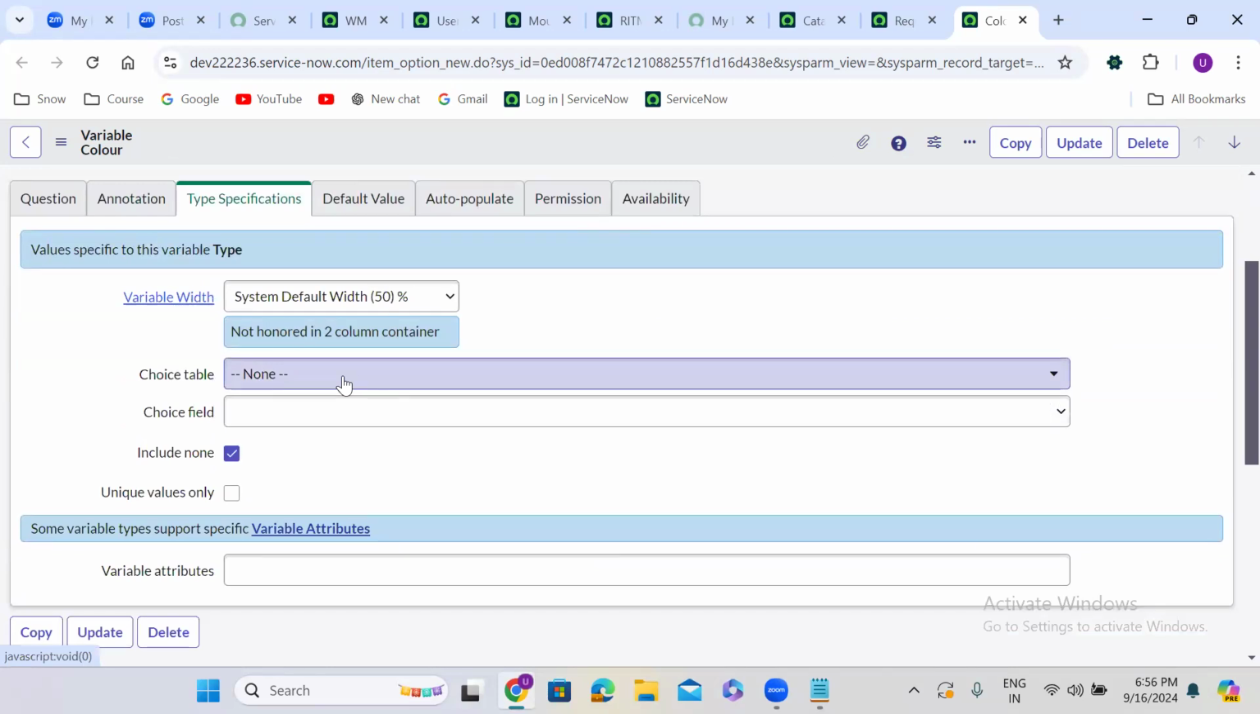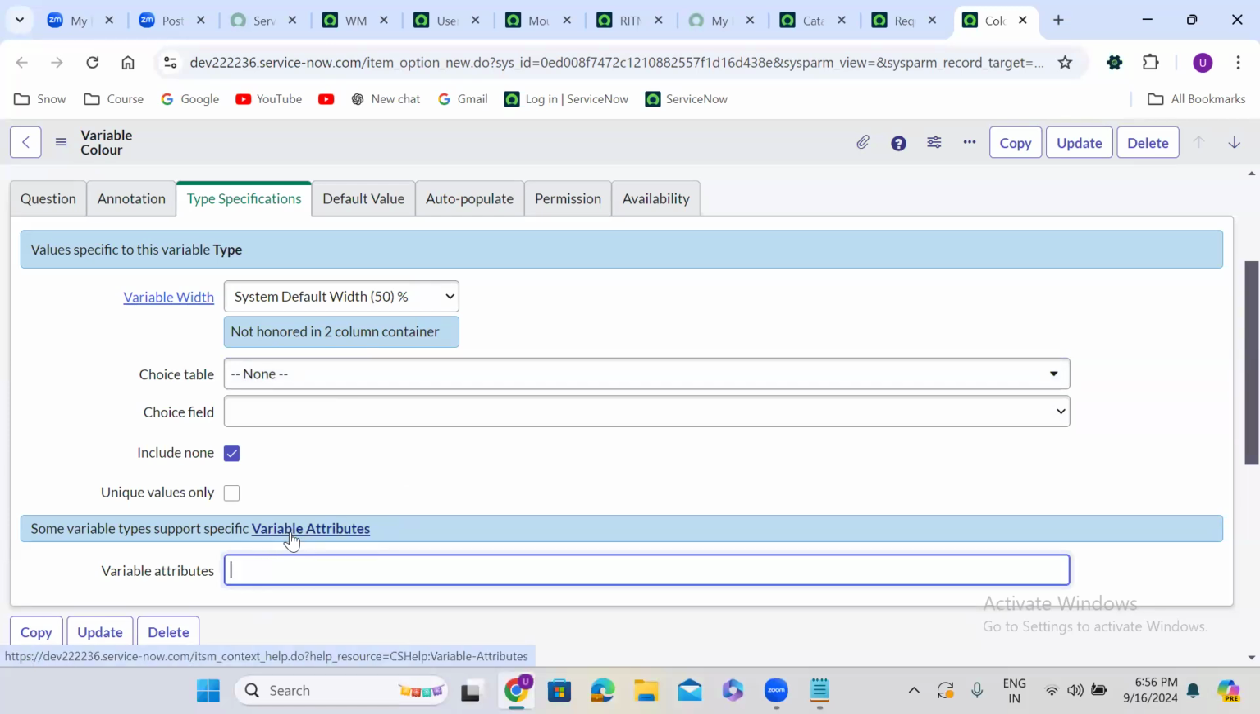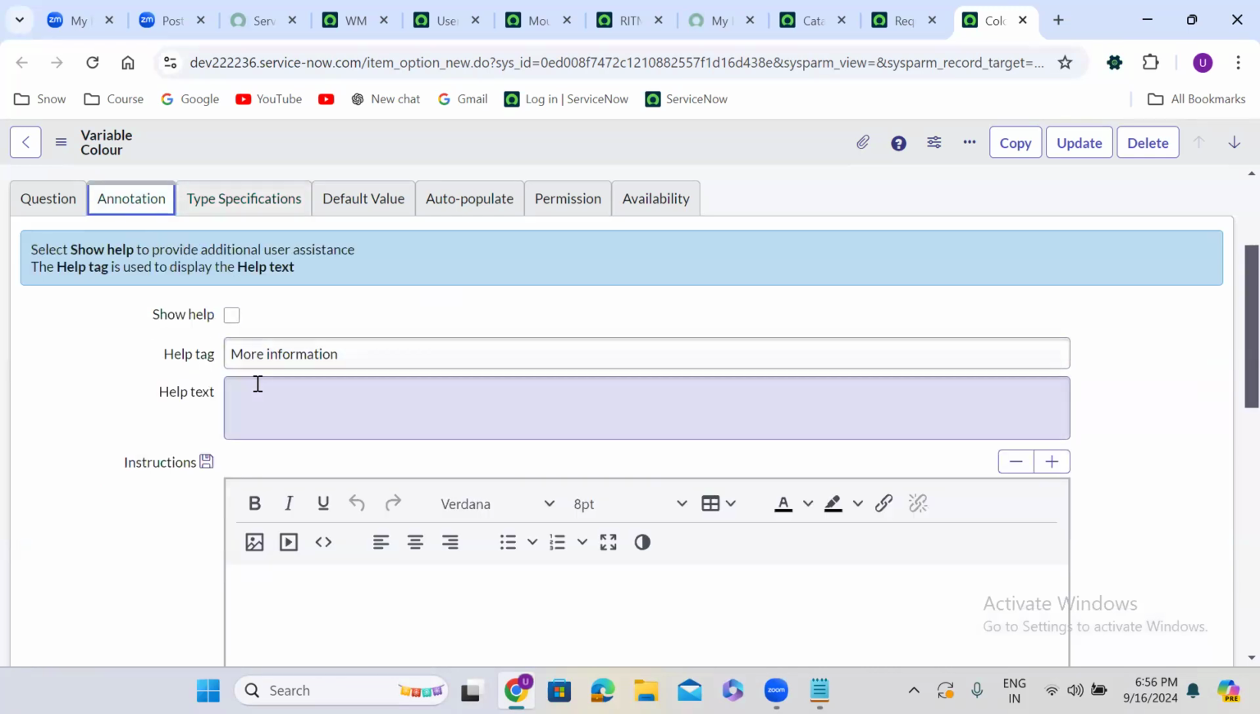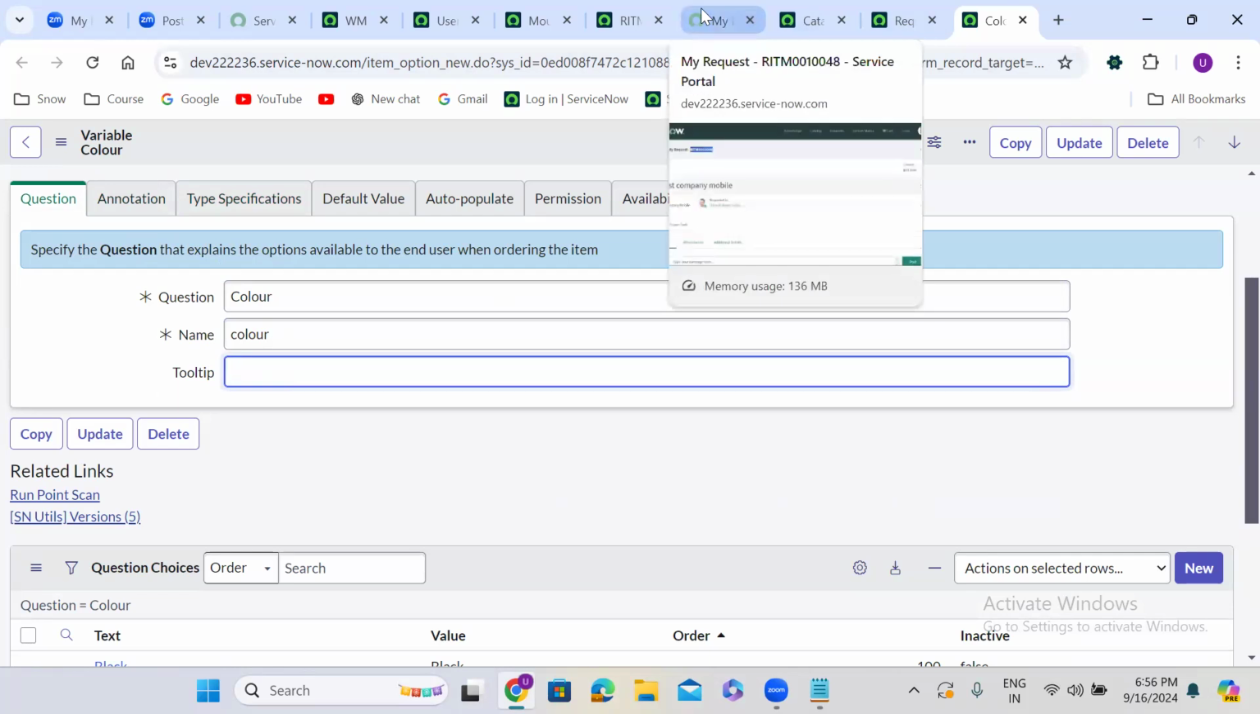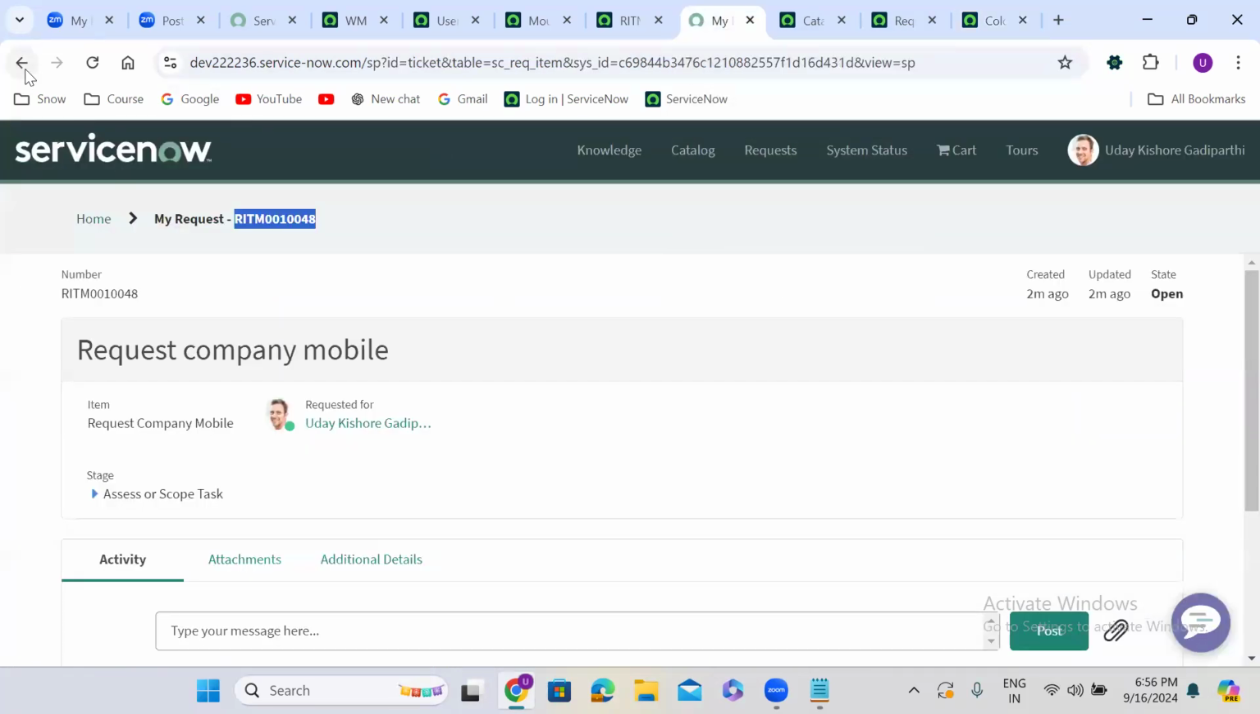Like you have choice list specification in the table fields, where you can inherit the choices, similarly you can inherit the choices here. Like you have dictionary properties, you have variable properties here. If you want to read more about variable properties, you can open this link. We can show the help text using the help text option here. Question means this is actually a label, and this is called a tooltip, which I have shown you already. So this is about catalog form design, guys. Hope you are able to understand how to design the catalog form.